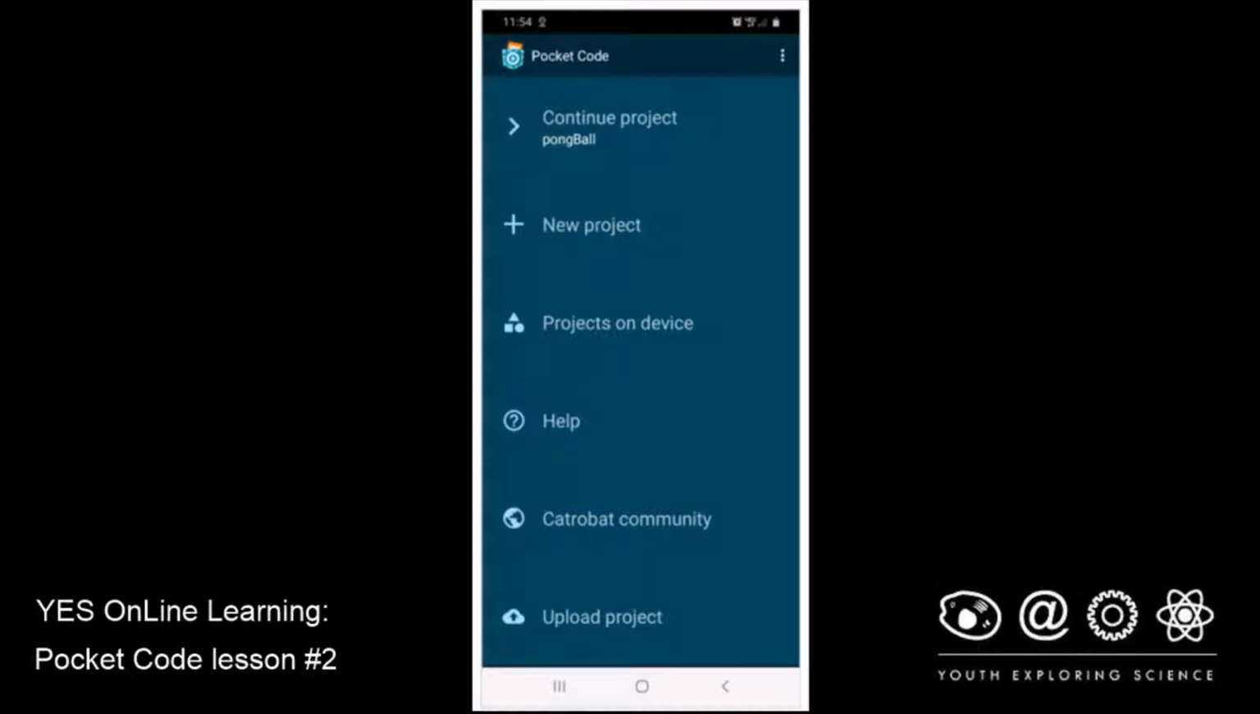Louis Science Center with another one of our online learning sessions, this one titled PocketCode Lesson Number 2, Pong Ball, in which we explore how to build a simple space-based Pong game. So, let's get going. First thing we're going to do is click on New Project once we have PocketCode open.